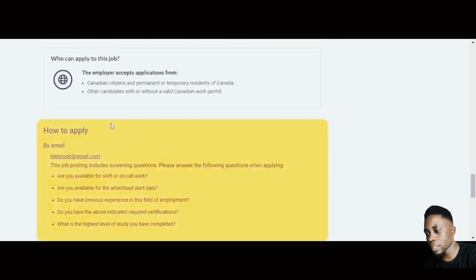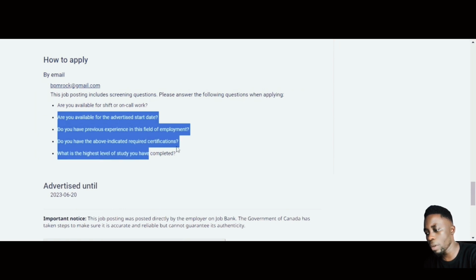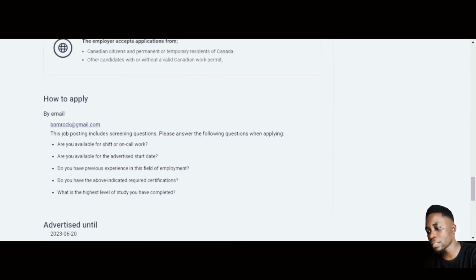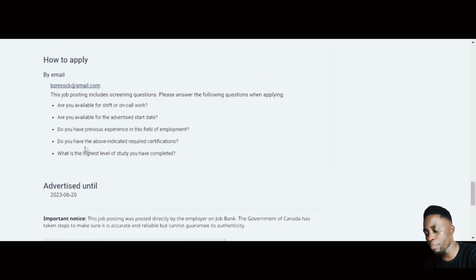Let's click on that. You can apply through email, but you should be able to answer some of these questions when you are giving your introduction, that I am available for shifts on call, I'm available for the advertised start date. So what is the start date? The start date is, they are closing 20th of this month. Wow. Today is 14th. So please rush and prepare a CV and apply, okay?